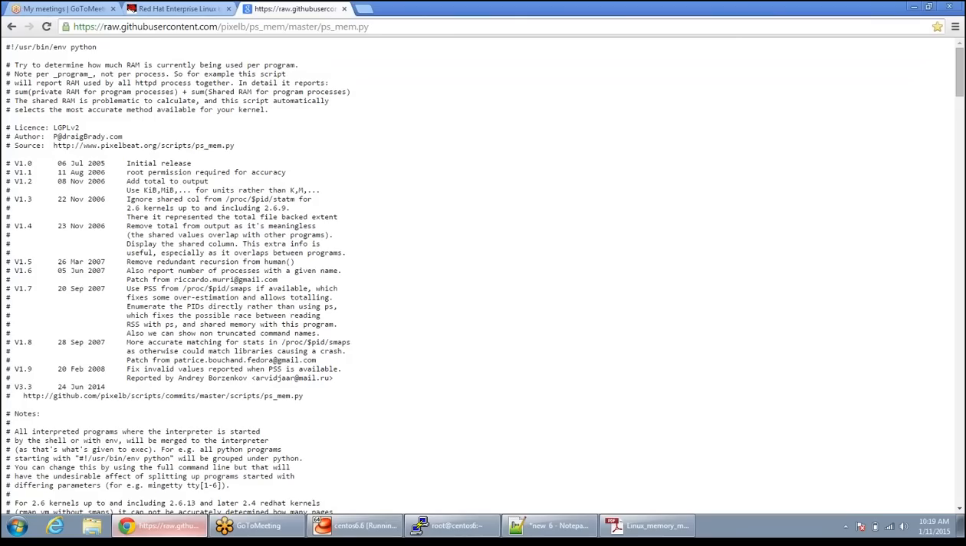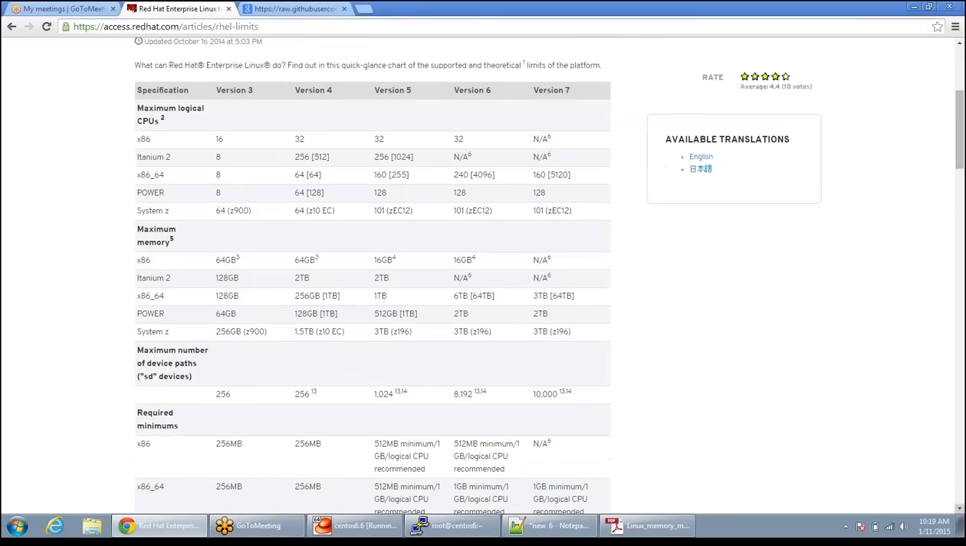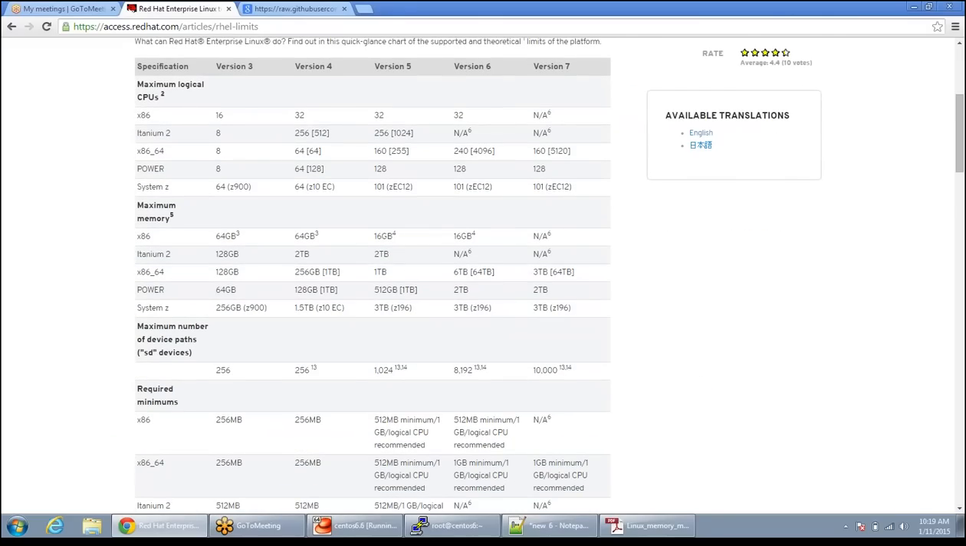Before going further, I just want to share one of the Red Hat documentation with you. If you see this documentation, the maximum memory supported by Red Hat so far in the case of RHEL 7, the newer version, is 3 terabytes, and theoretically they said it will support up to 64 terabytes. Theoretically, on paper, the architecture supports up to 256 terabytes, but Red Hat supports only up to this limit.